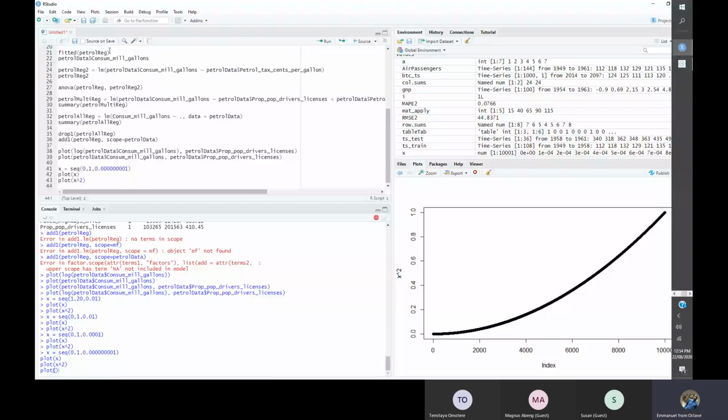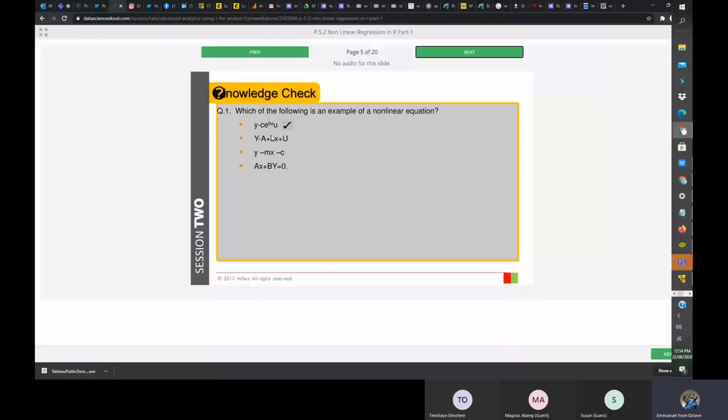Here's my x squared. You can see the way the thing is going. So in this case, it is very difficult for you to plot this in a straight line. So this is a nonlinear equation compared to this, which is just a combination of x and y.